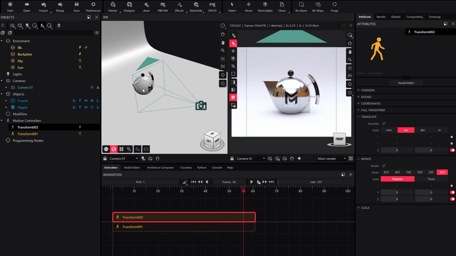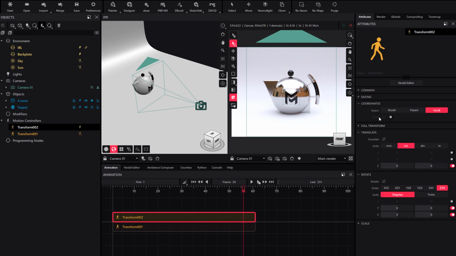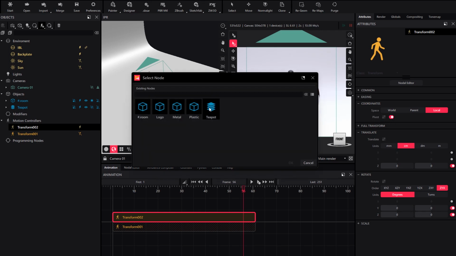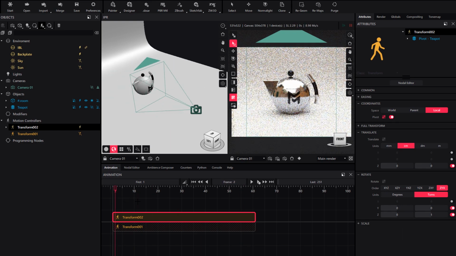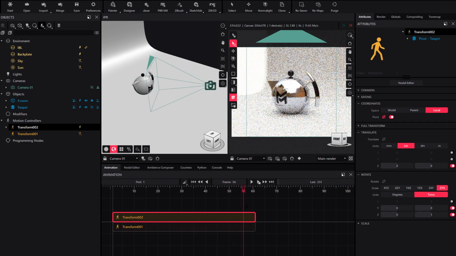What we want to do here is rotate using the teapot as the pivot. To do this, we go to the coordinates roll-up, activate the pivot option, and select the teapot. Now that we've changed the coordinates, we need to configure the rotation on the Z-axis. We set one full rotation and confirm that the movement is now as intended.